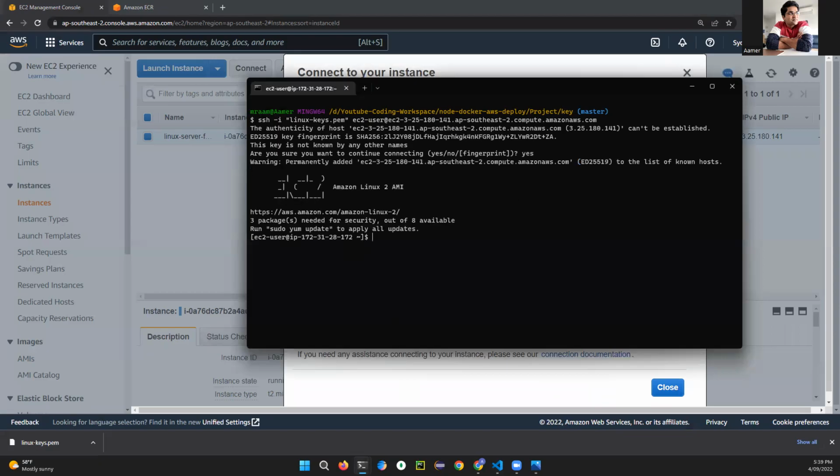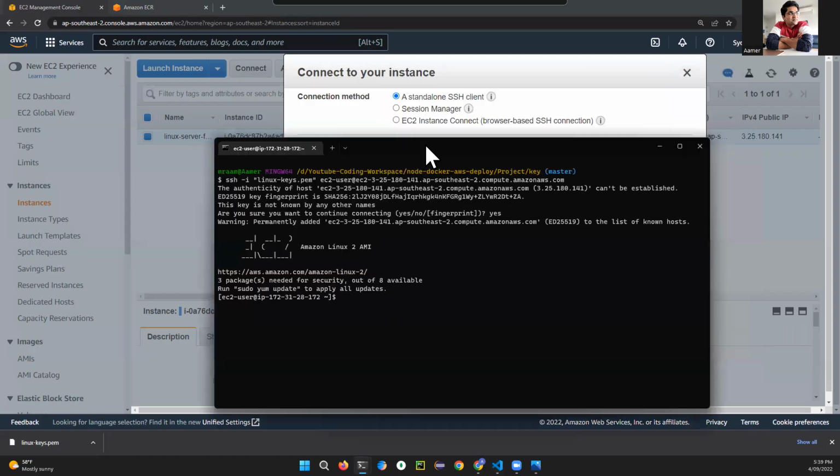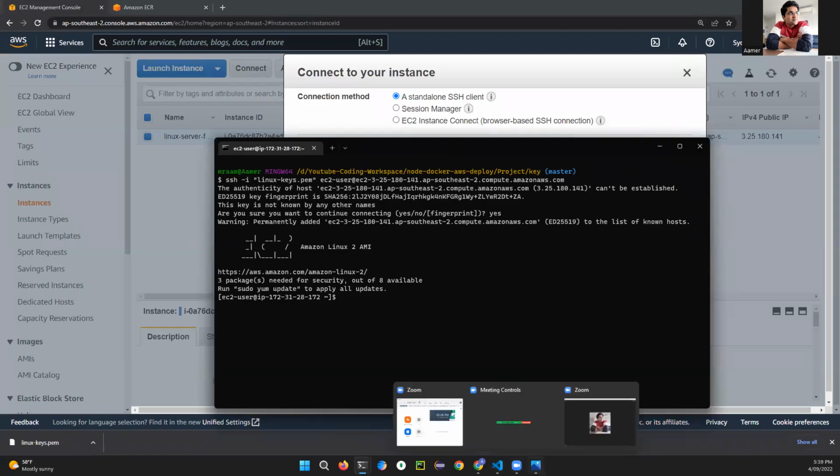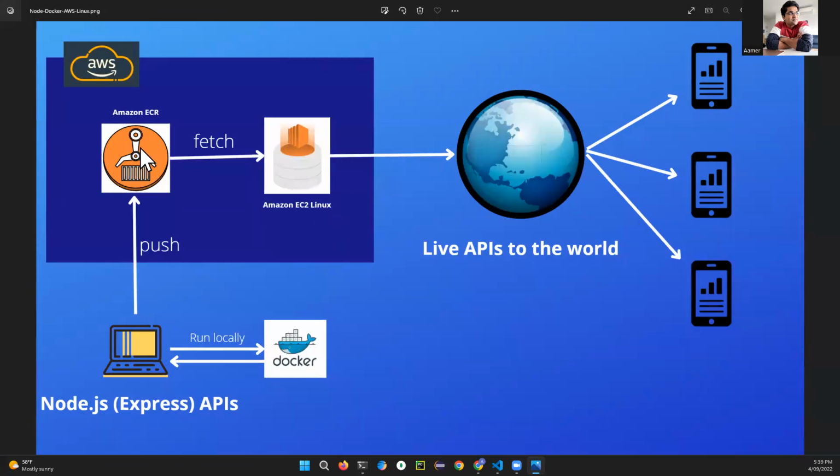Definitely I want to hit enter, and you are in. Now you are inside the Linux instance. Now the fun part will come over here. What we have to do from here? So we are inside the Linux instance. This is totally different, independent, and this is totally independent thing.